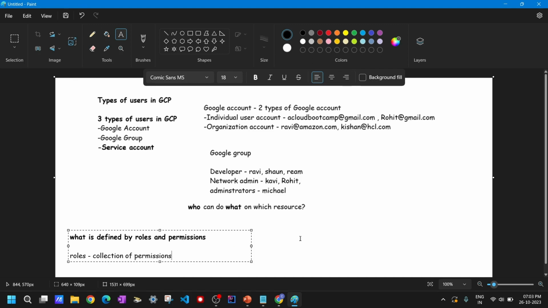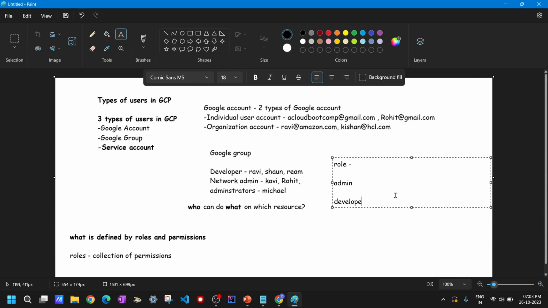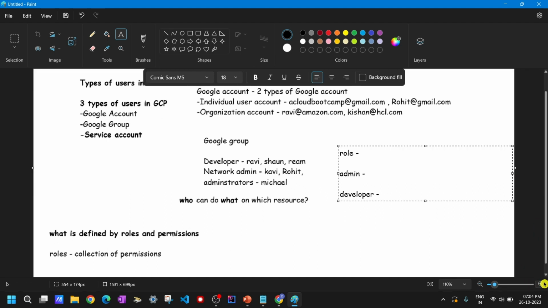And a role can be anything. Let me take an example. As we discussed previously, a role can be a developer, network admin, administrator. So let's take an example of a role as admin, and let's take a second role as developer. It may happen that admin will have different permissions and developer will have different permissions as per their day-to-day work. And let's talk about what permissions are. Let me see if I can just zoom in a bit.